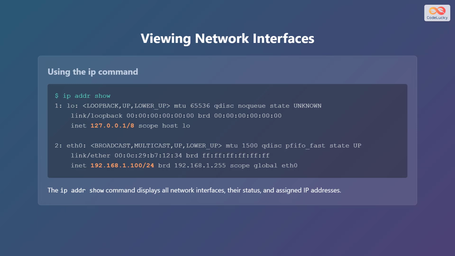For example, 127.0.0.1/8 is the IP address for the loopback interface, and 192.168.1.100/24 is the IP address for the Ethernet interface. Understanding this output is crucial for diagnosing network issues and ensuring your interfaces are configured correctly.